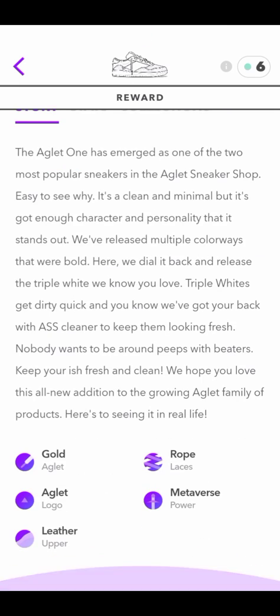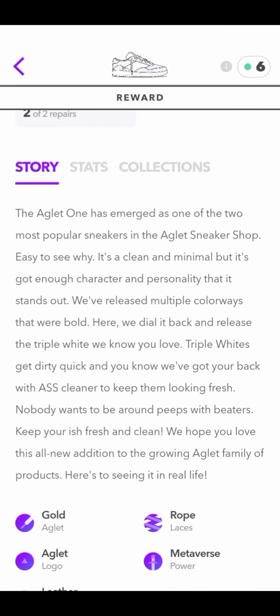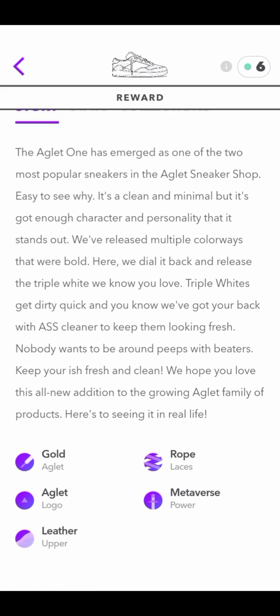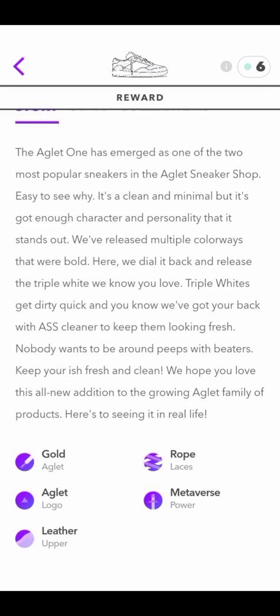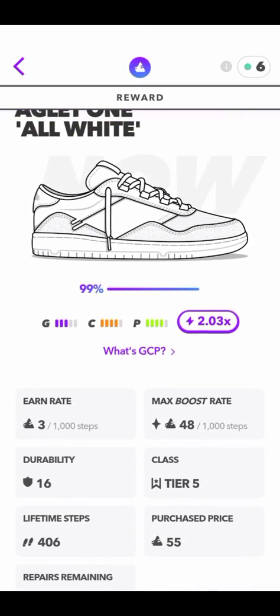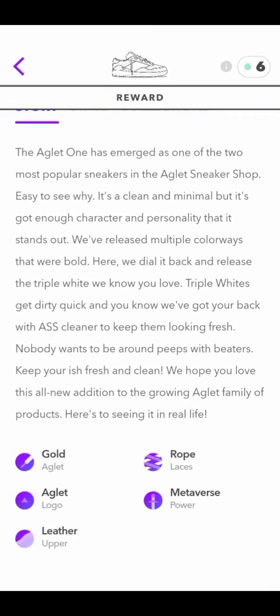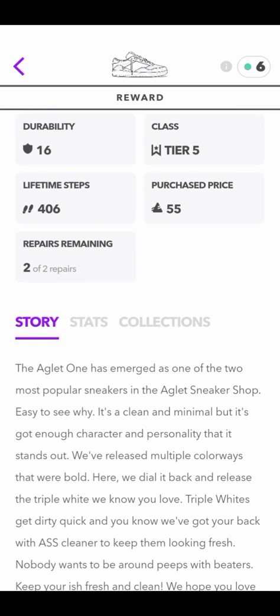Okay, so moving on, below is just the story telling you everything about it. They are working on different things that could actually make your sneaker a unique one. So like this sneaker now, what makes it unique is all of these gold Aglets. You can see it there. We have the Aglet logo. The logo is right there. We can see the leather, that is the upper part of the shoe. We have the lace and the metaverse power. So these are beautiful things.